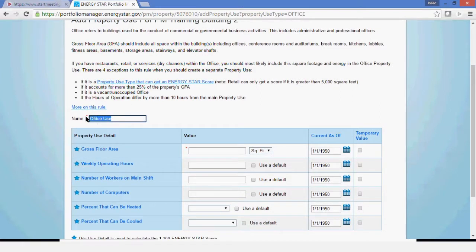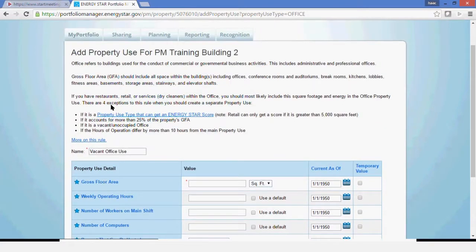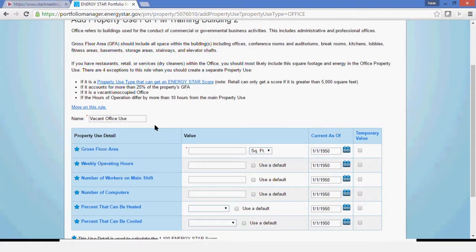So go ahead and add that property use type. Here we are going to change it to, let's say, vacant office use. And again, just as a note, you can see the 4 exemptions to the rule for why you should create a separate property use. Either your property use can be certified Energy Star, it accounts for more than 25%. Let's say you had a warehouse attached to your facility that was over 25% of the gross square floor area. You want to include that, not only because of the 25%, but also because it's Energy Star eligible. And then if you have vacant or unoccupied office space or any space, that's what we're demonstrating here. And then the last one is if the hours of operation differ by more than 10 hours from the main property use. Okay, so again, this vacant office use, we're going to name it.